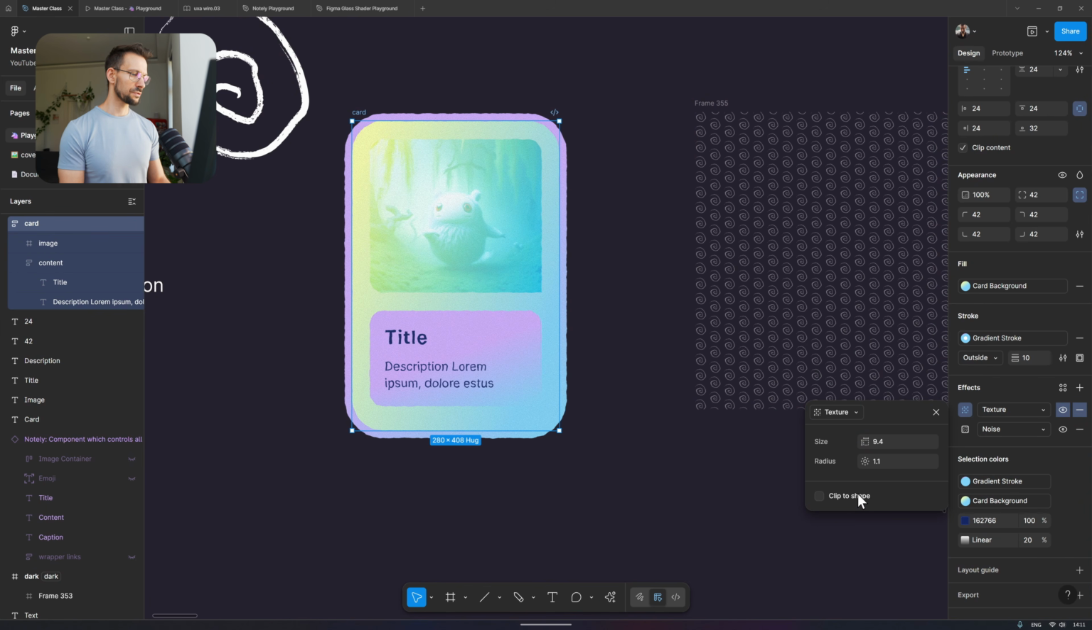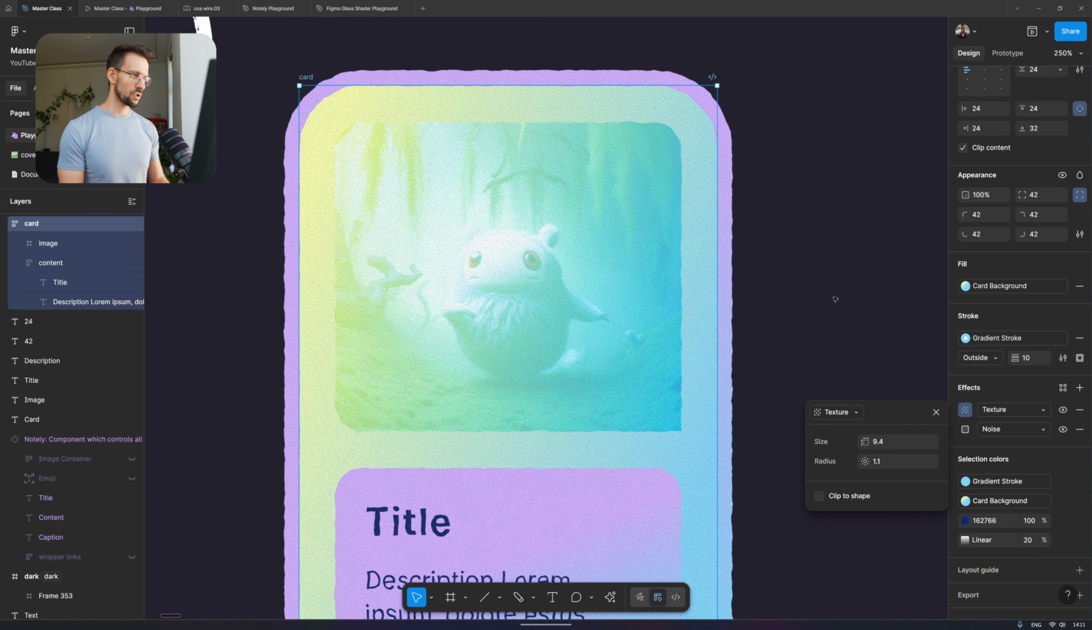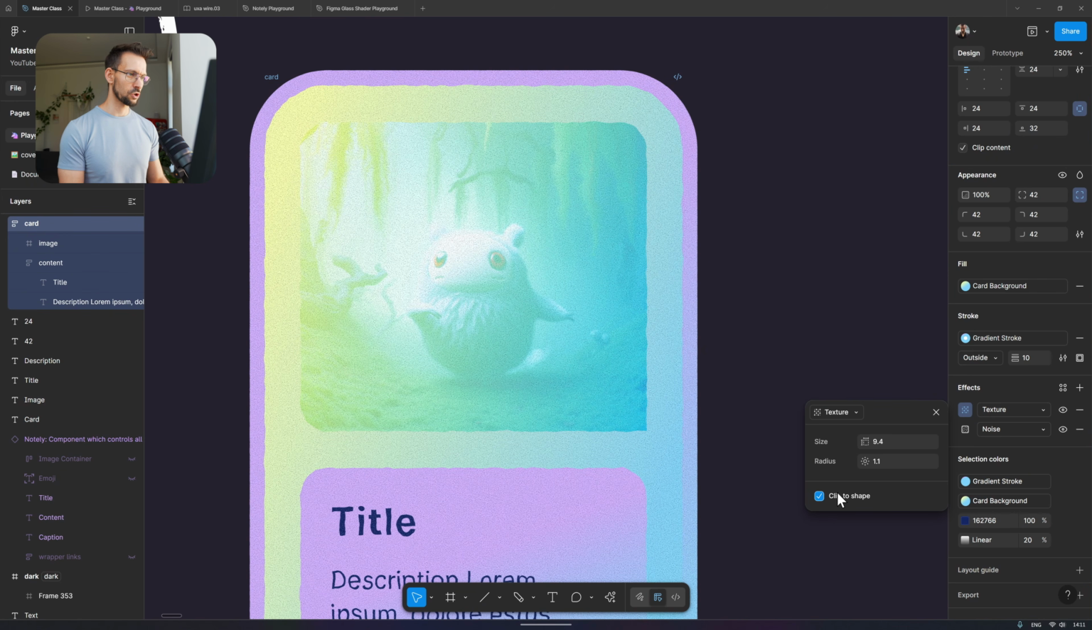And then you can also find the clip to shape. A clip to shape will kind of rescue you in case you don't want to disturb your shape itself. Like you can see here now. If it's activated, it will clip the effect, so the effect will not change the overall form of the frame, while if deactivated, it will change the overall form of the shape.